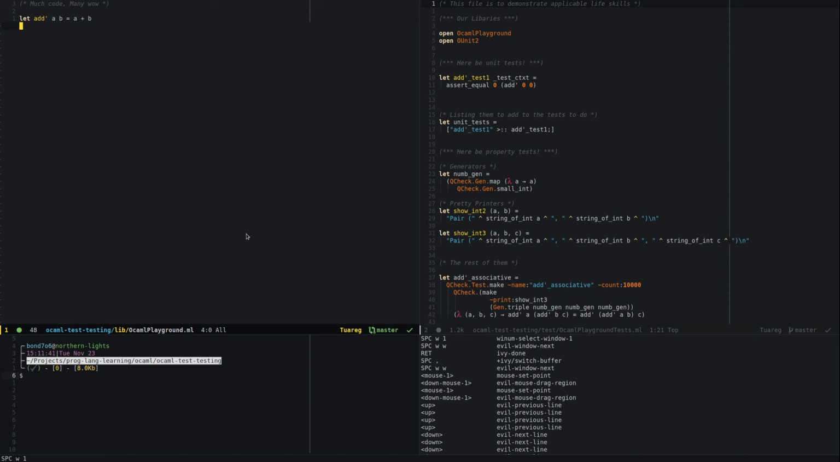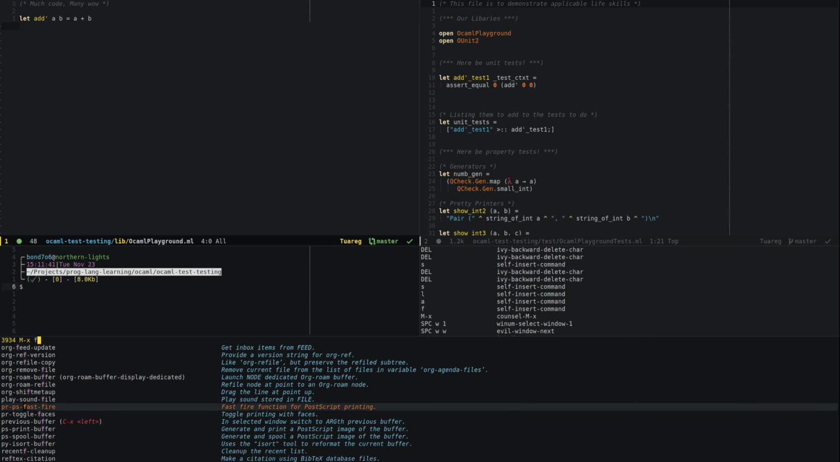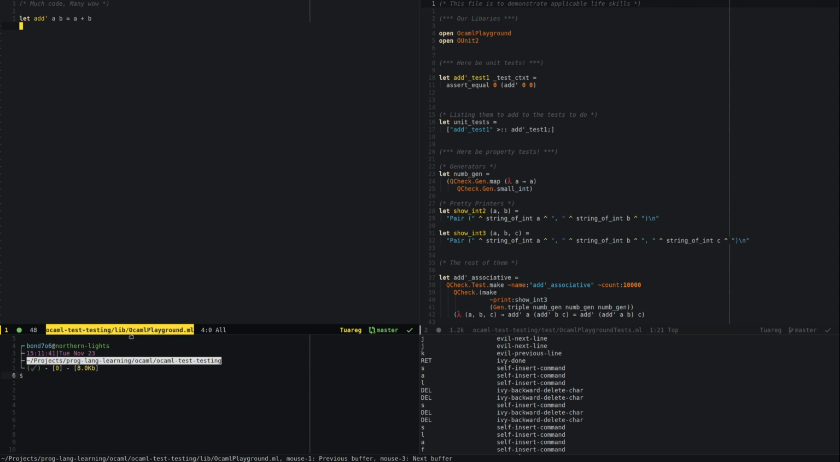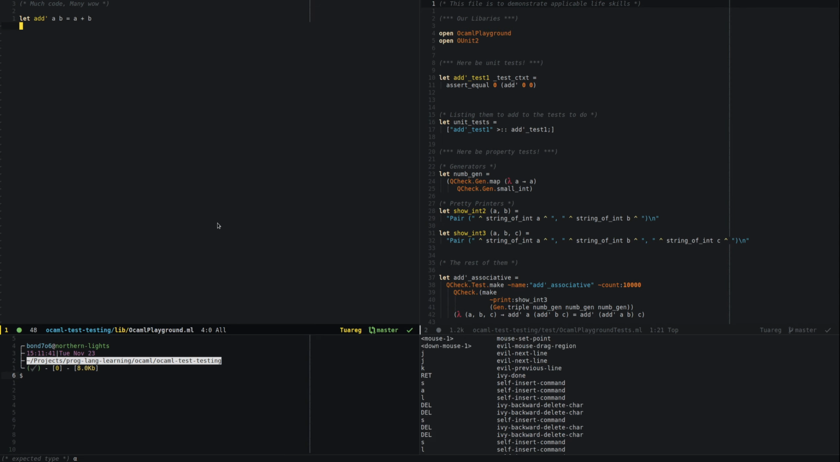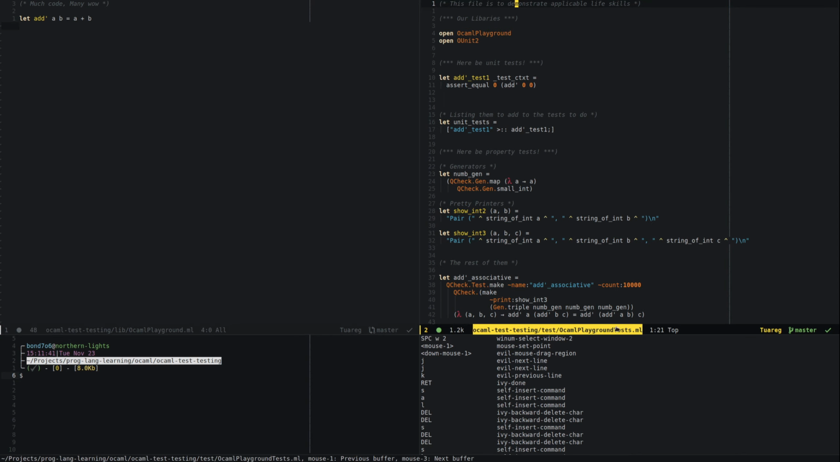So we have OCaml Playground, which is this. It's here. This is OCaml Playground. This is similar to complexnumbers.pl, or any of the other ones. This is where we would be writing our code. And here we have OCaml Playground 2, OCaml Playground tests. This is our test file, so this would be like complex numbers tests.